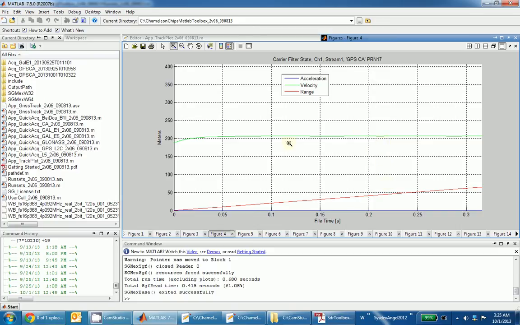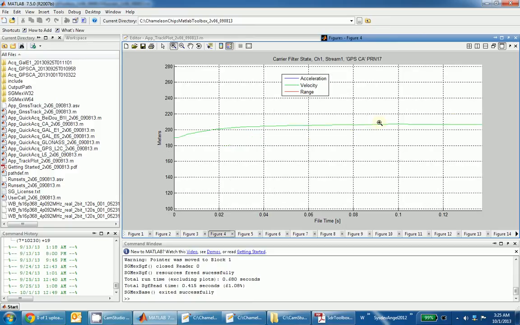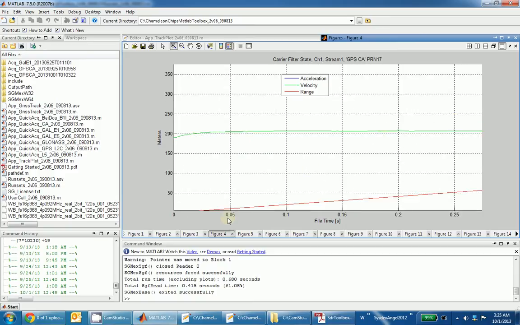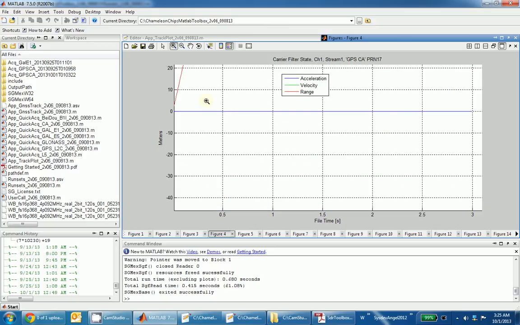So that process took about 0.05 seconds or so, which is 50 milliseconds or so to settle to that steady state value. And you can see that because we are running a second order loop, the acceleration integrator is not in play, so it's set at 0.